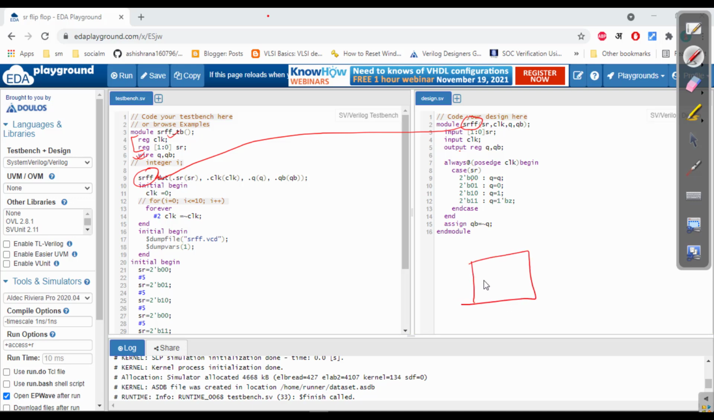Suppose this is the module of the SR flip-flop, and this is the test bench which generates the stimulus. We have to connect the test bench generation to the inputs, S, R, and the clock. So we connect SR with SR, clock with clock, Q with Q, and Q bar with Q bar.